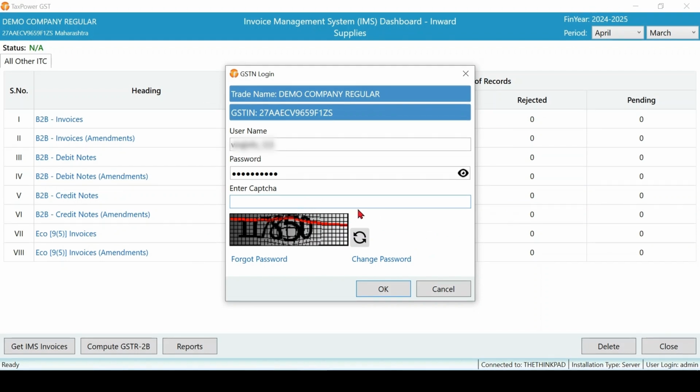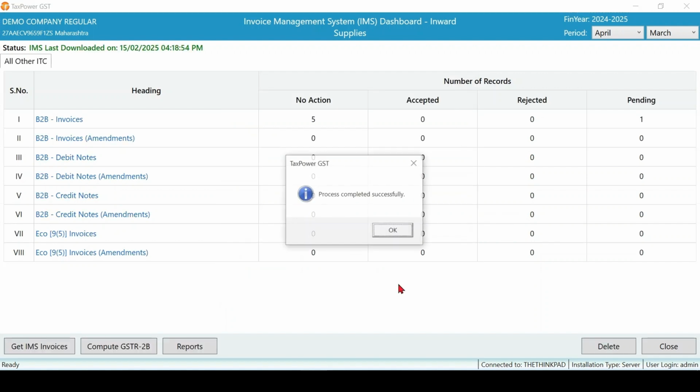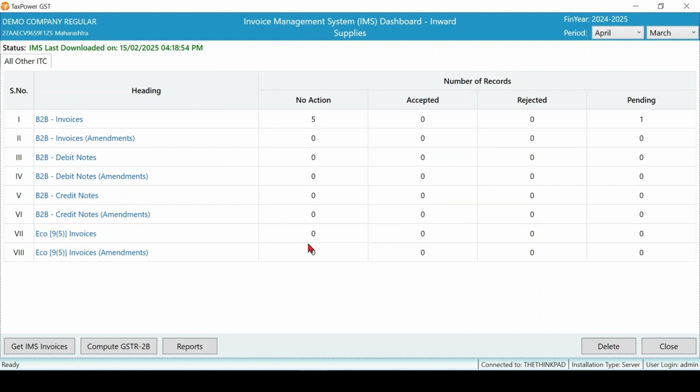It will ask to enter the CAPTCHA and your data will be downloaded here into the software. Here, you can check all sections' invoice counts with their status. If you previously marked some invoices as pending, they will be reflected here, and new invoices added in the current return period will be shown as no action taken.